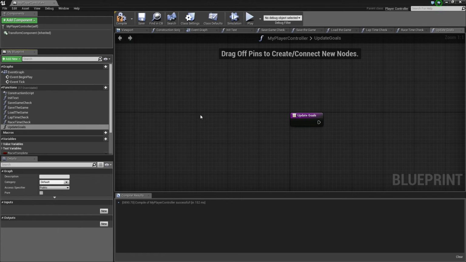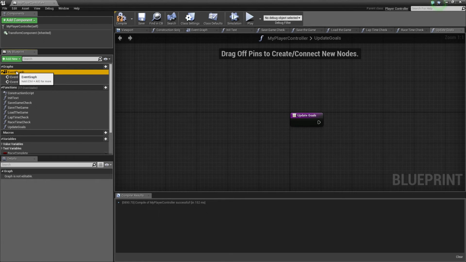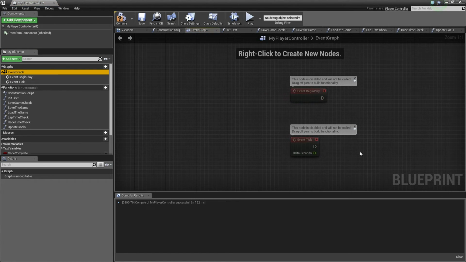So with all of those created, we're done inside the My Blueprint panel. We're going to hop to the event graph just to set up some quick custom events so that we can call those inside of our checkpoint blueprint and our tracker blueprint when we start working on those in the next two videos. So let's hop to the event graph by double clicking on it here.